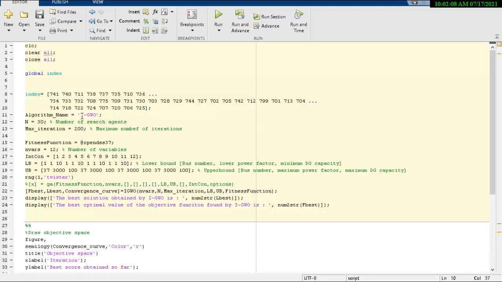We are using a standard improved GWO algorithm. The number of search agents is 30, and the maximum iteration is 200, which we have assigned here. The fitness function is OpenDSS 37. The number of variables is 12, because we have assigned 4 DGs. That means 4 DG bus numbers, their power factors, and their DG capacities. So 4 times 3, totally 12 variables.